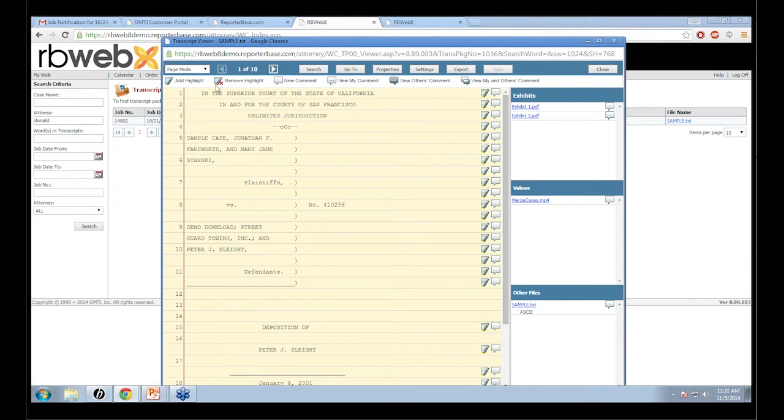At the top of the viewer, we added some new icon legends to help you identify the different statuses of the highlights and comments made. We have Add Highlight, Remove Highlight, New Comment, View My Comment, View Others Comment, and lastly, View My and Others Comment.